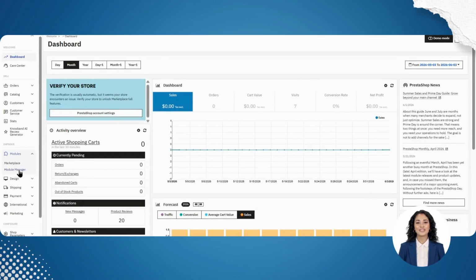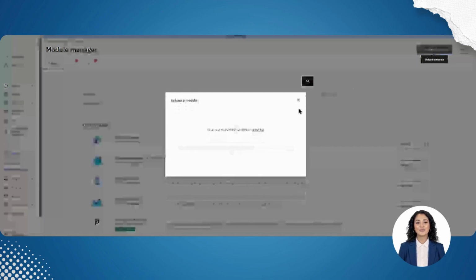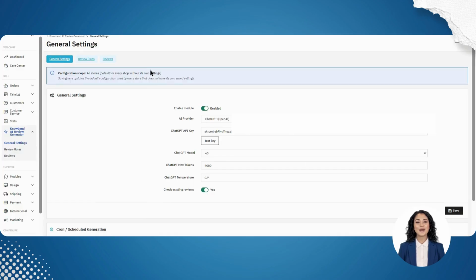When you purchase the module from the Nubbin website, you will get a zip file which you will upload from this option, which is Upload a Module. Then you will proceed to the configuration of the module. Generally, we have 3 tabs in this PrestaShop AI Review Generator: first is General Setting, second is Review Rules, and third is the Reviews. So we will see the general setting fields.